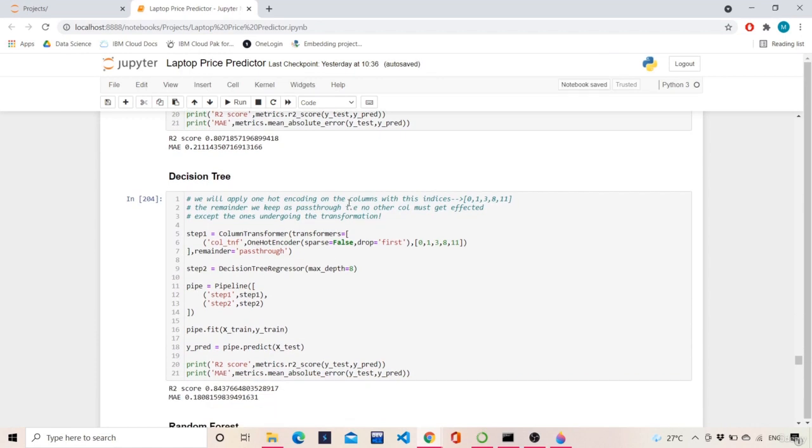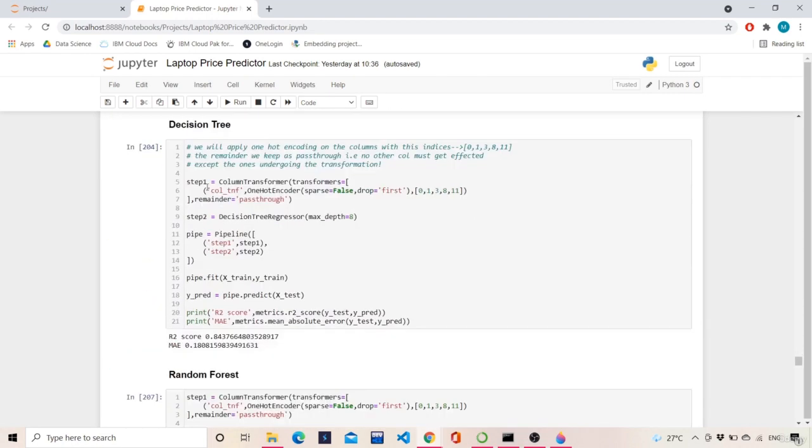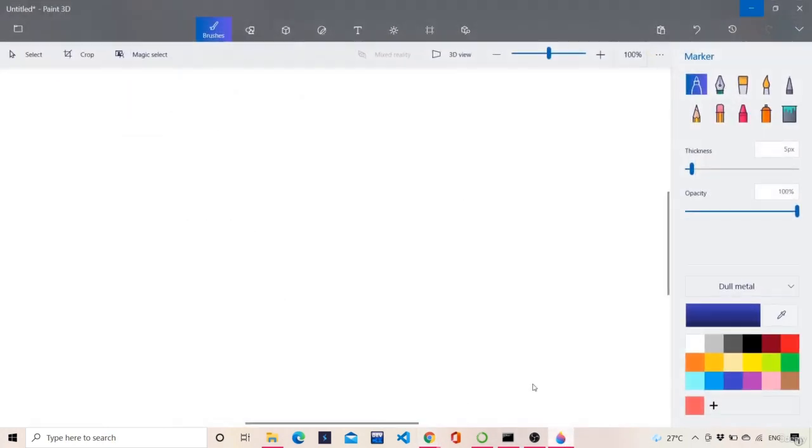So over here we will apply the same concept of pipelines. Step 1 would be the same, so I copied step 1 as it is. Then in step 2, we will initialize the decision tree regressor class. Here the parameter we are giving is max depth equal to 8. This parameter is a hyperparameter which needs to be tuned. It will be tuned if we get a very good result. Okay, so I will explain what this max depth is.